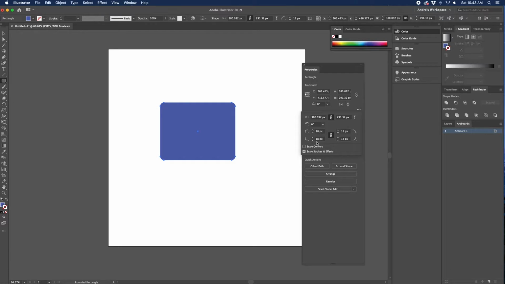However, I can choose to unlock and change this top left number to say 0 and the bottom left number to say 0. And maybe I increase the bottom left corner to, let's make it really dramatic here, 72. So we can see over here with the actual rectangle that I'm able to treat these corners either as a whole and round them equally, or I can unlock and separate the roundness of each corner.